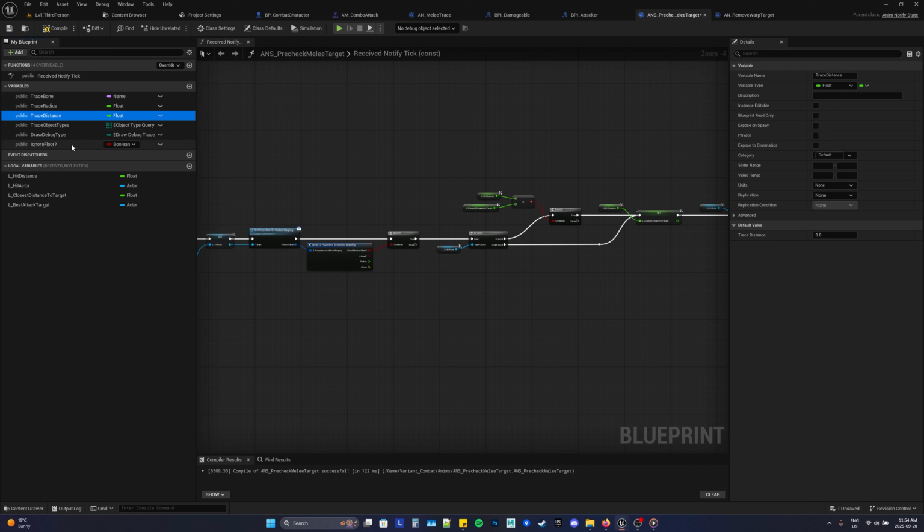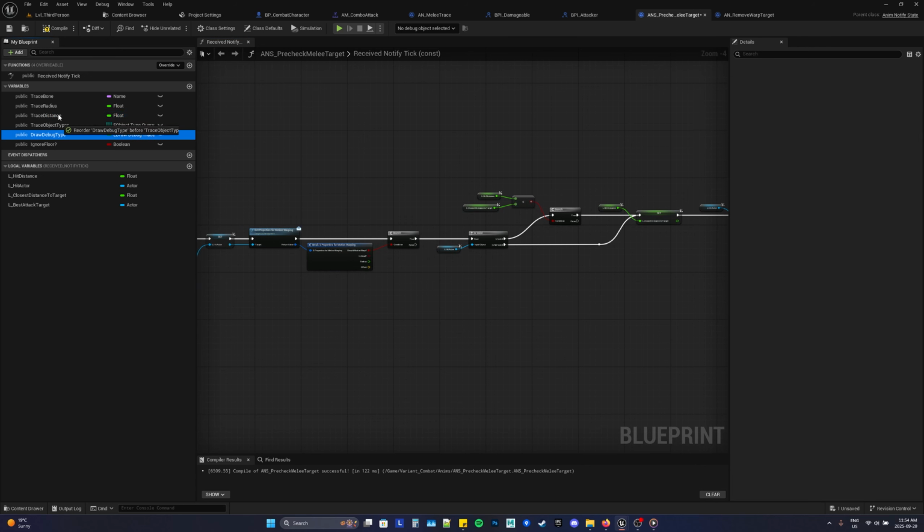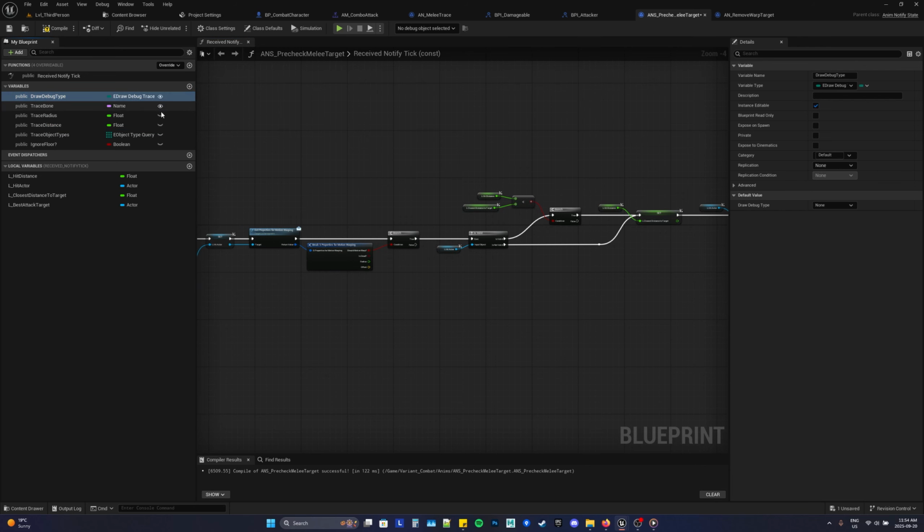So I'm just going to organize these a little bit. The draw debug type can be at the top, and we'll make all of these instance editable. Then we'll just go through and I'll make sure that I have the correct settings set. So by default, actually, we can make the bone names on these be hand R.